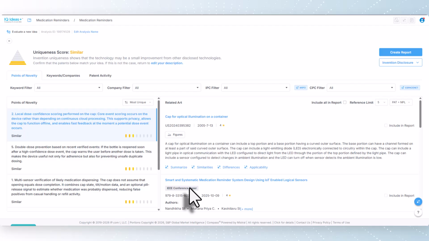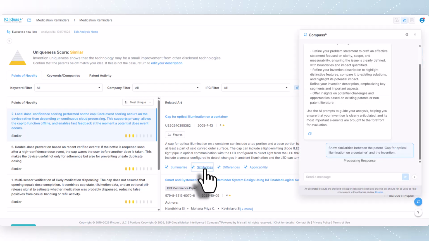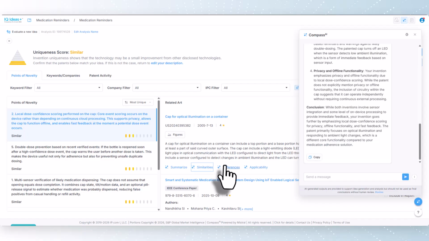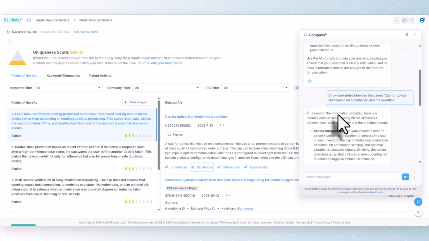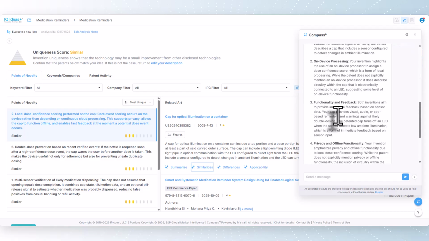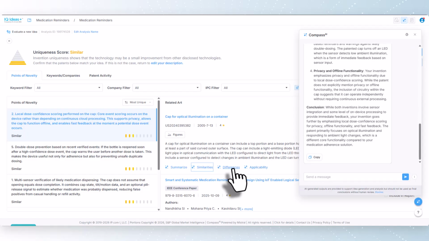Once those first results are on screen, this is where the evaluation workflow really starts to add value. Rather than asking you to manually read every result from top to bottom, IQ Ideas Plus and CompassAI helps you interact with the result set in a more structured way. A good place to start is with similarities. This helps answer the question, where does my idea appear to overlap with what already exists? It gives users a faster way to identify whether the core concept or a specific point of novelty may already be reflected in prior patents or literature.